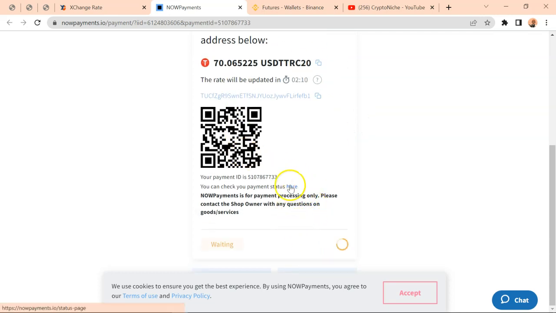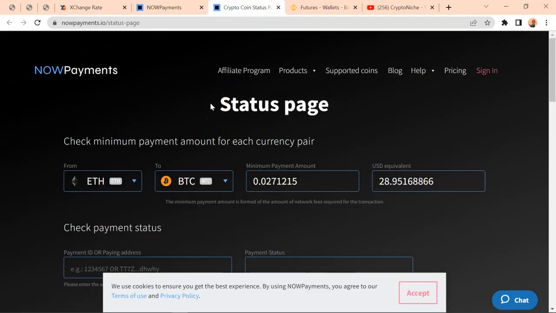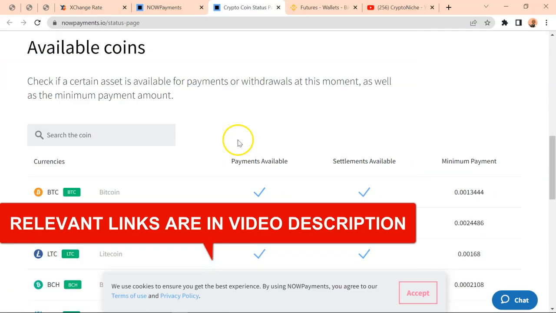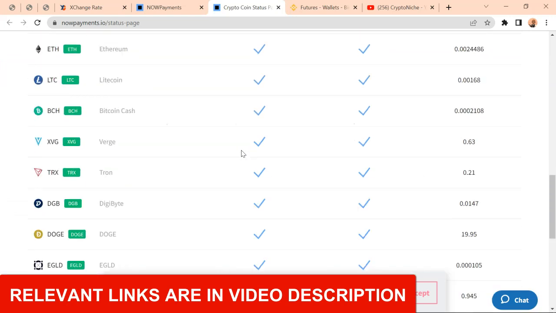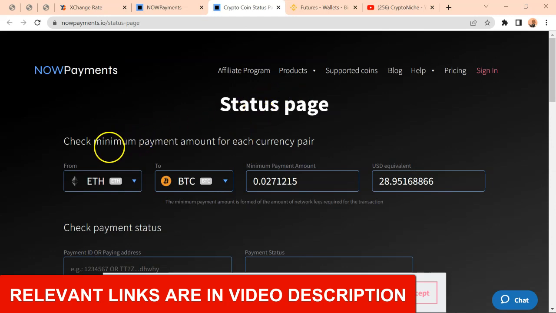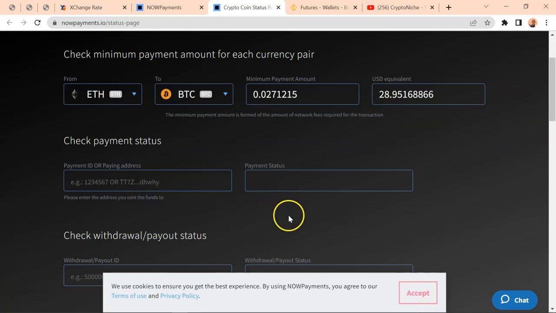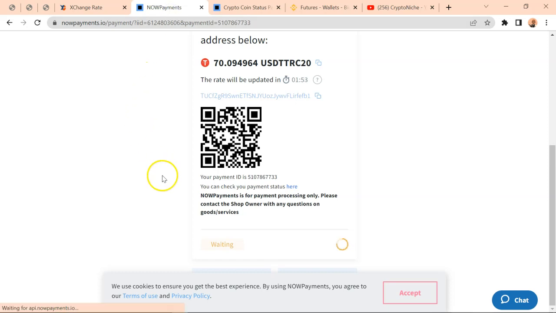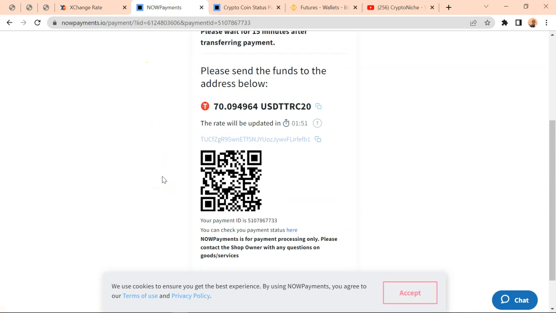So it says I should track my payment status here. Let me open a new tab and see what these guys are talking about. How do you want me to track my payment status from this point? I don't understand. Status pay. Check the minimum payment amount for each pair. I don't know. Let's see. No, the countdown is still here. We are trying to make payment.